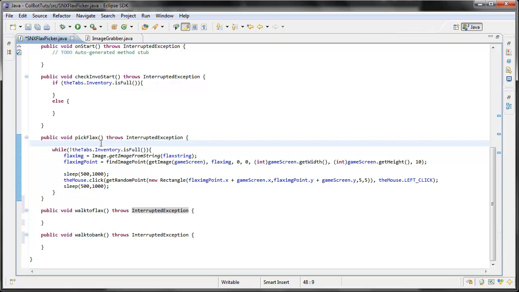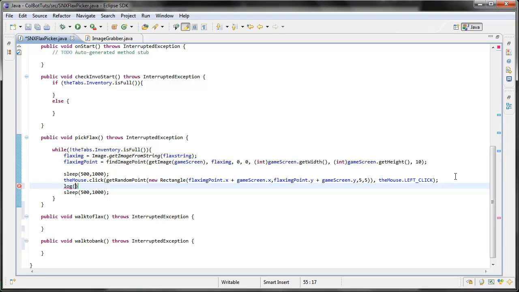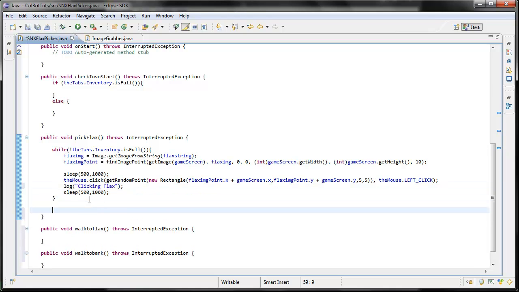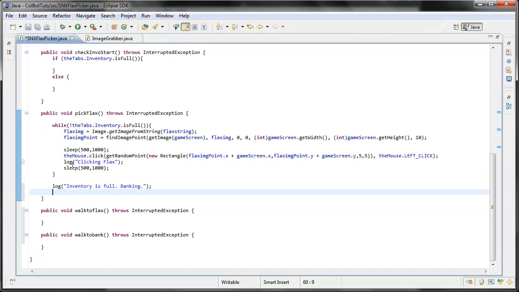We're going to make a little log here. I'm going to say log clicking Flax. Banking. And now we got to create our walk to bank path.